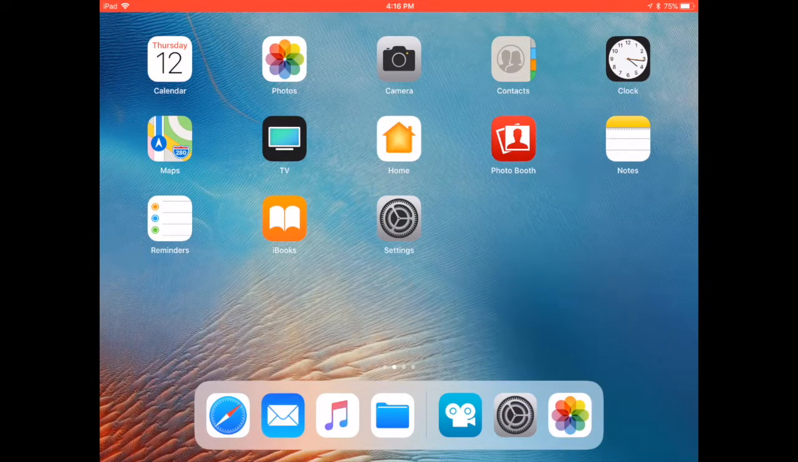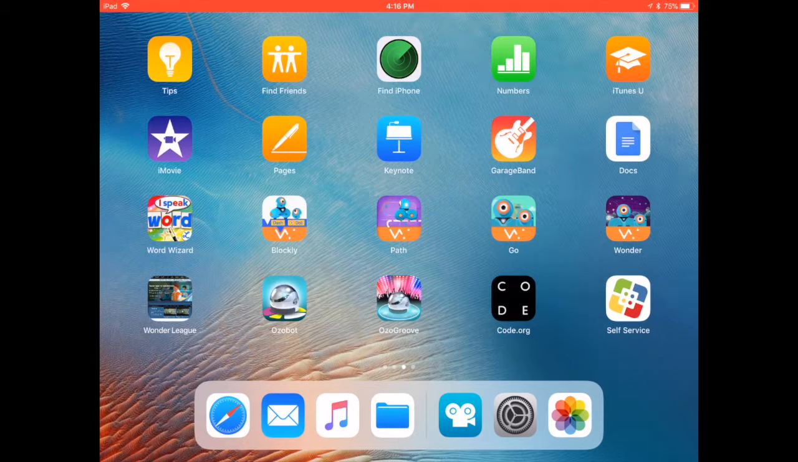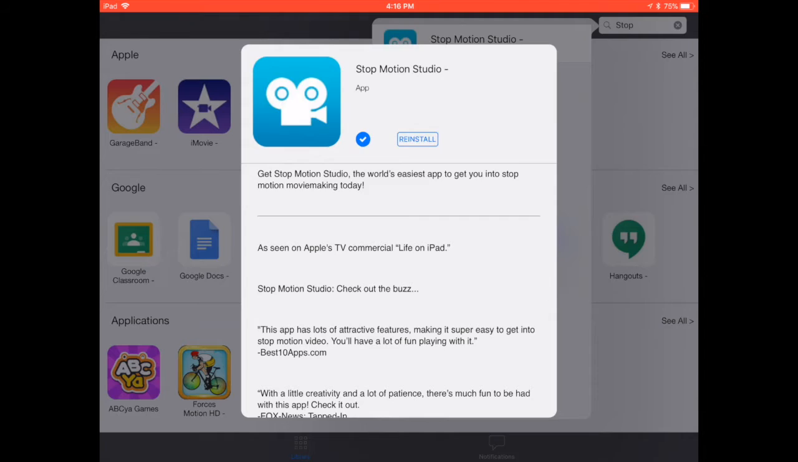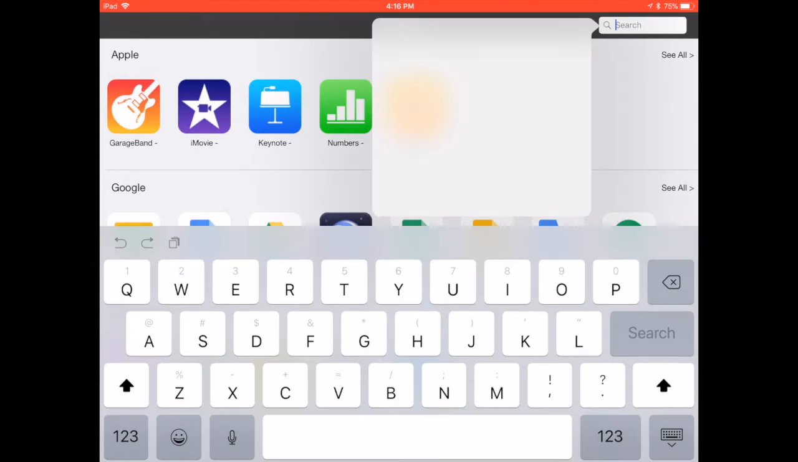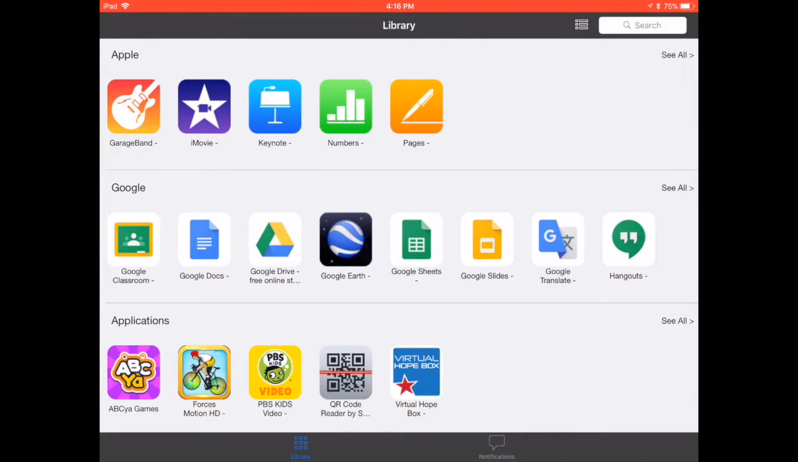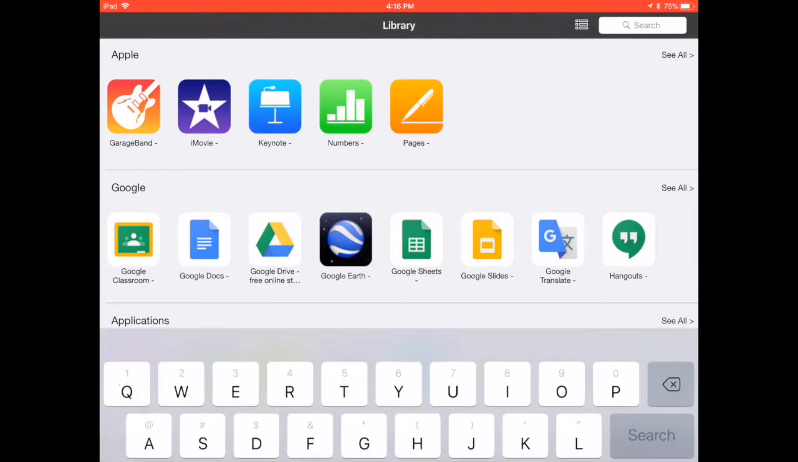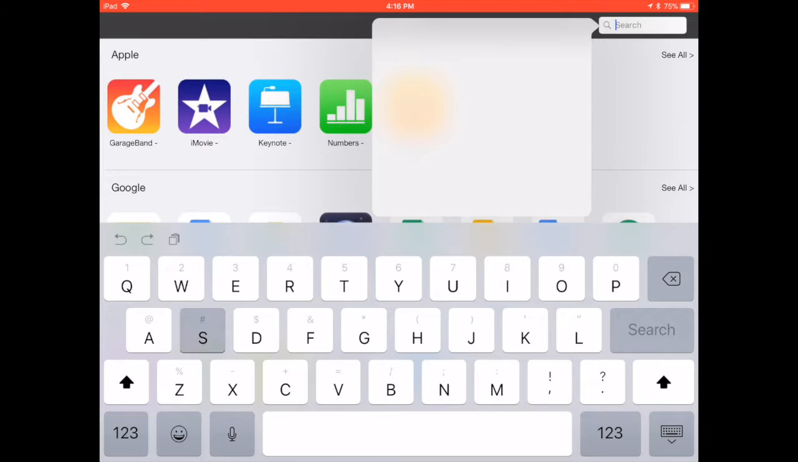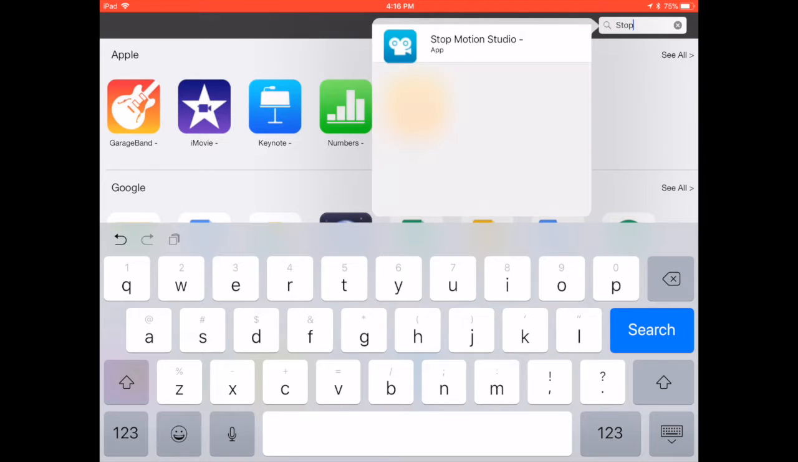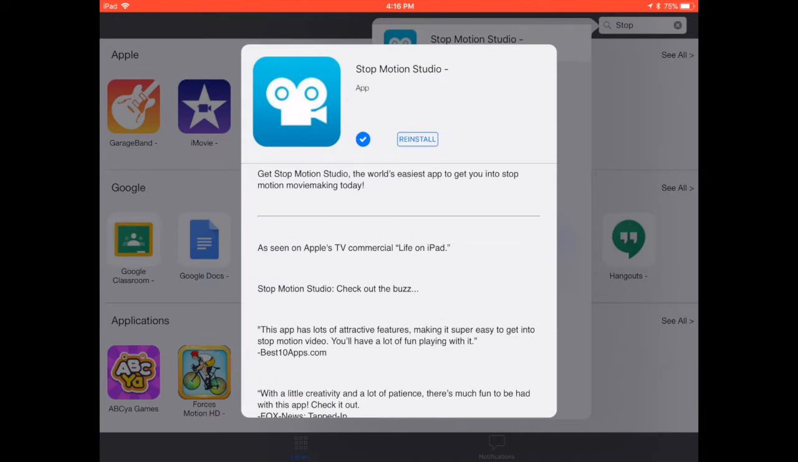Hey TLI students, first off you're going to go into self-service, so find your self-service app. Mine is in the bottom right corner. But you know the fastest way to get to it is to search stop motion. So I go in my search bar in the top right, I'm going to click and start typing stop. And after I just get the stop, it's already there, then I click on it.